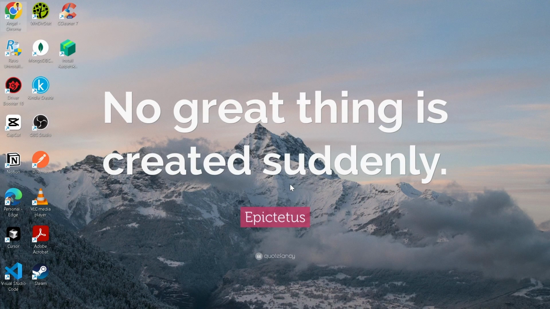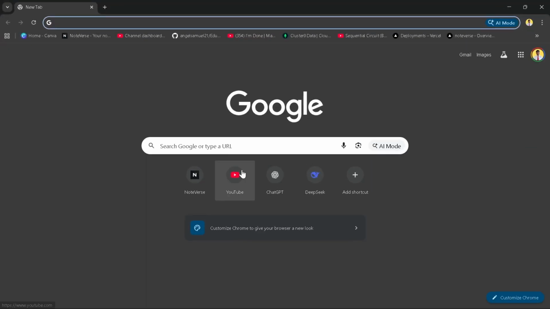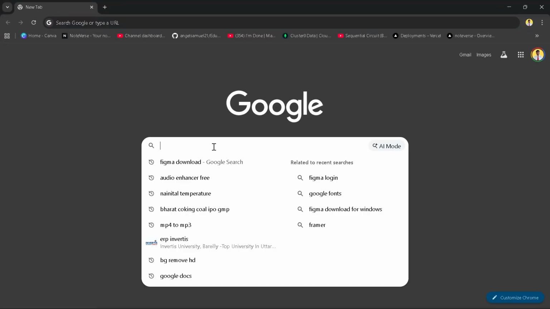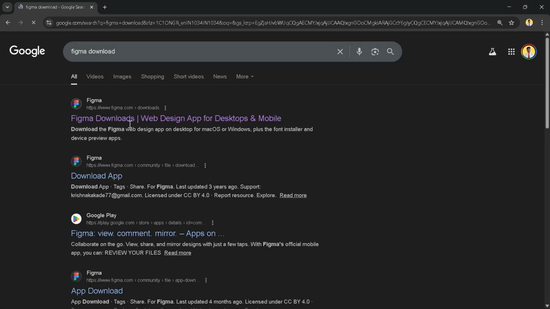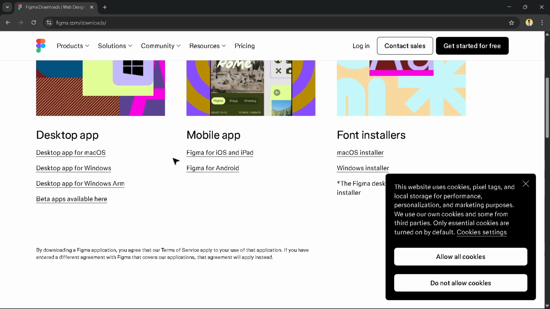So for downloading that, you have to first open any web browser. Now search here Figma download. Now go to this link, Figma downloads, and then scroll down, and according to your desktop, choose. Like I am on Windows, so I am choosing here desktop app for Windows.